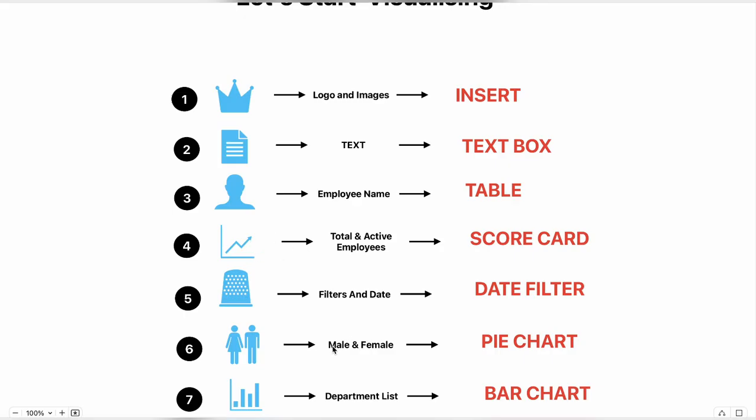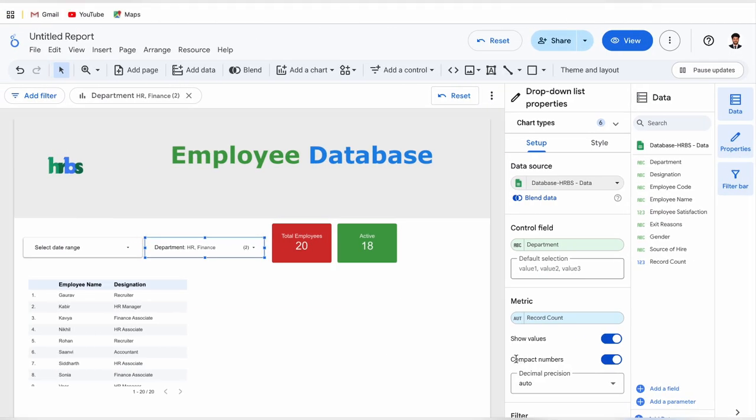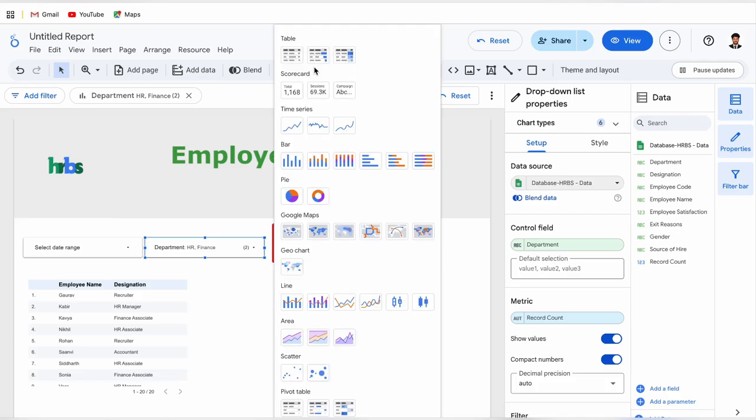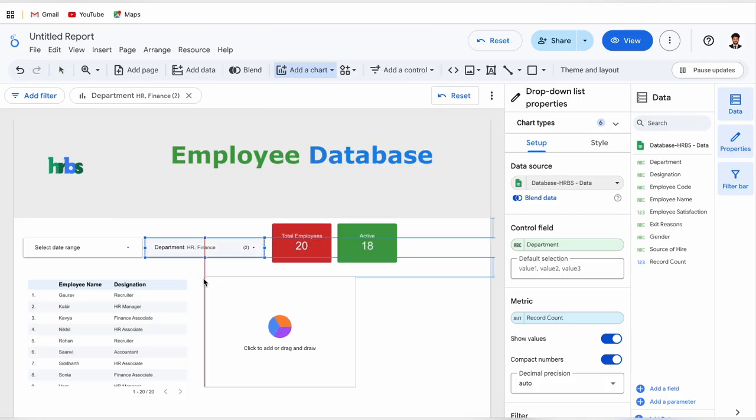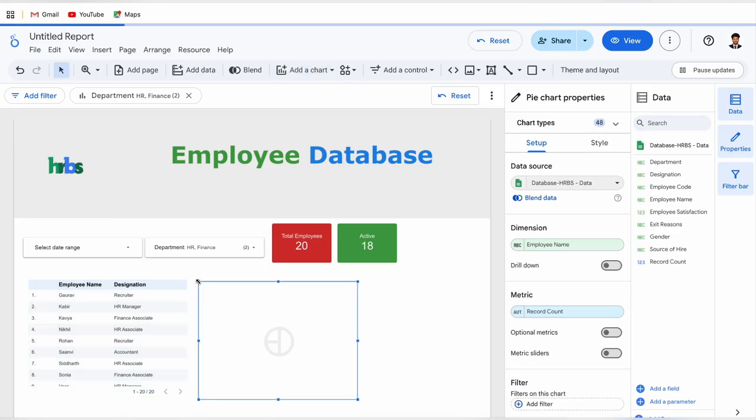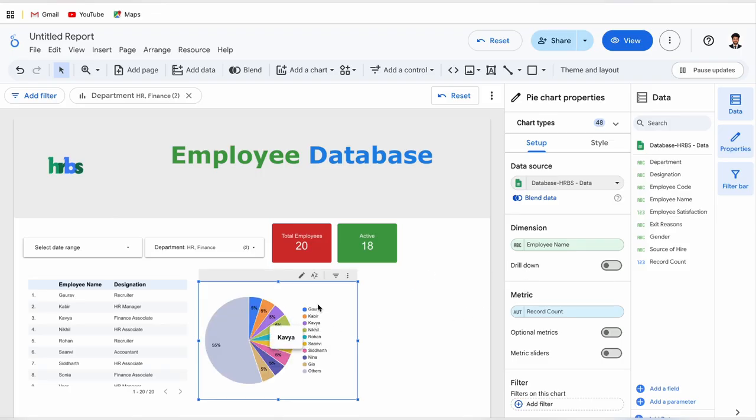Now let's add the sixth visualization, which is a male and female ratio, and for this we are using a pie chart. For that, go to add chart, click on pie, and insert the pie chart wherever you wish. I'm inserting it up here. By default it gives us some data. It has given the employee name. This is not what we want. We need the gender details.